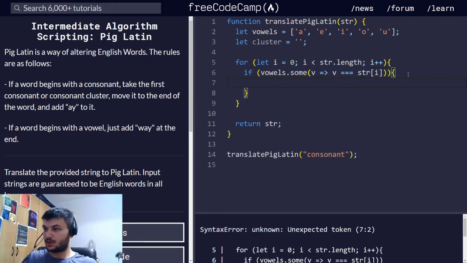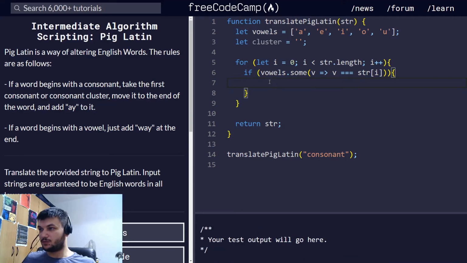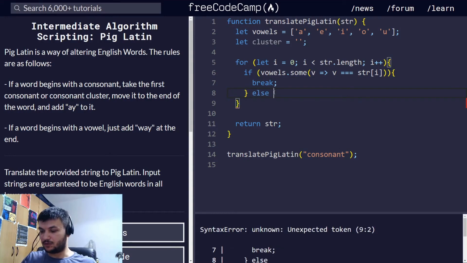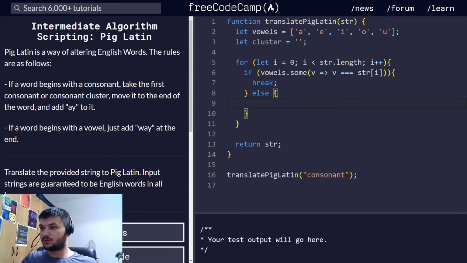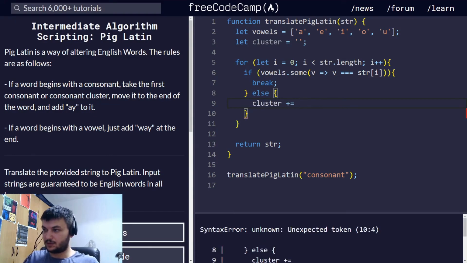And if it is a vowel, we just want to break the loop. We don't want to continue anymore. But if it is not a vowel, it means it is a consonant, and we want to add that consonant to the cluster. So cluster, I'm going to add str[i].